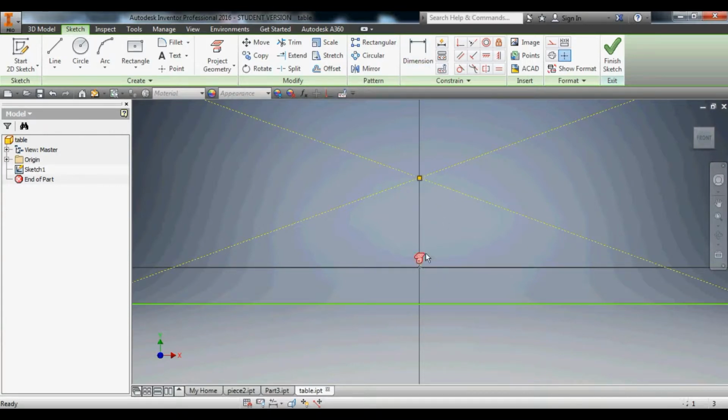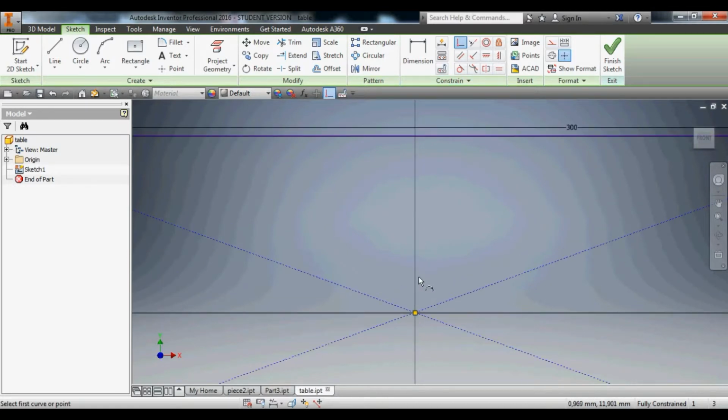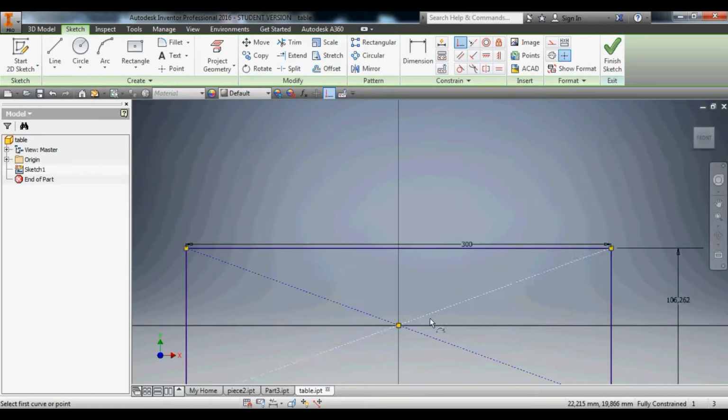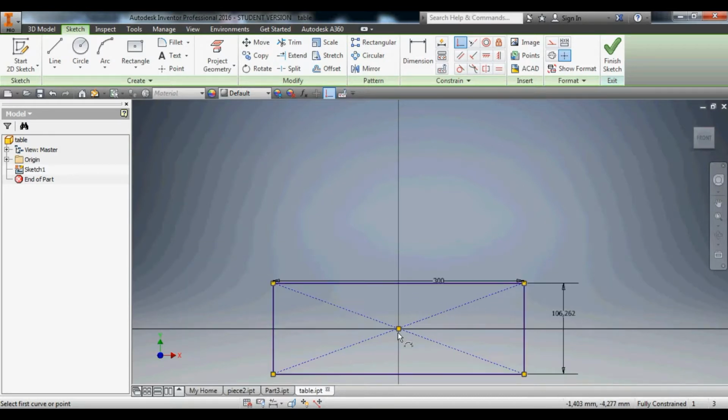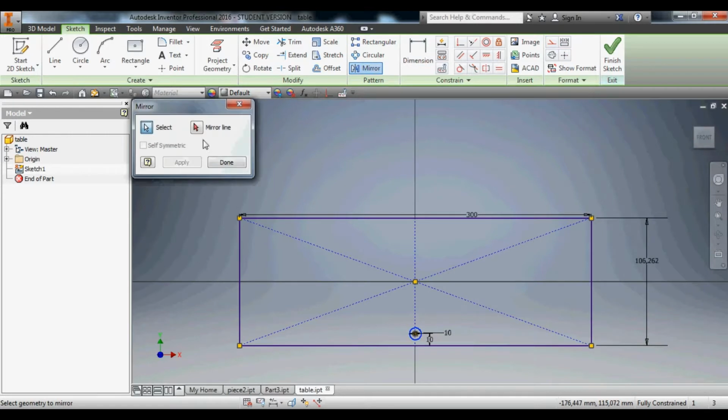No, escape, click here and click right here and coincident. So the idea is always work in the center of that part, you know, that center is so great, is so recommended to work like this. Mirror, let's mirror.